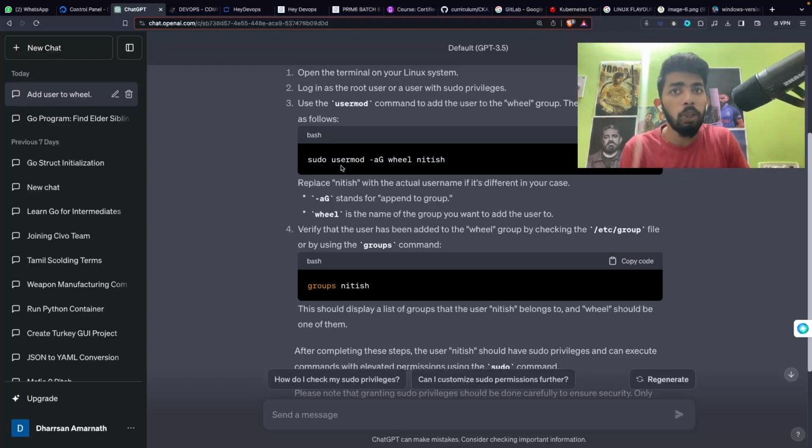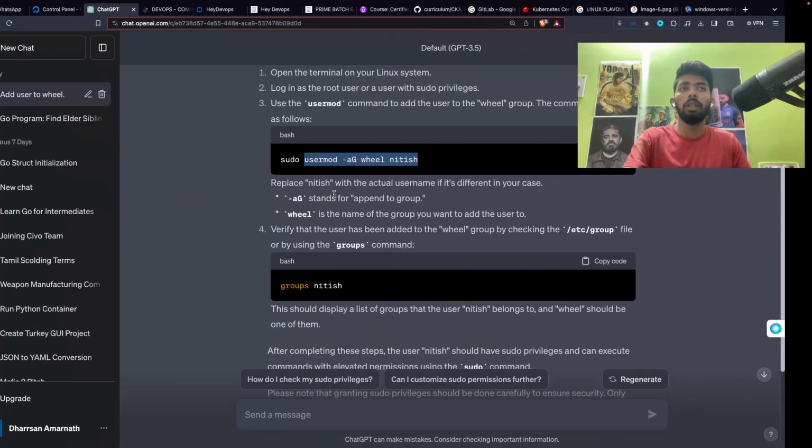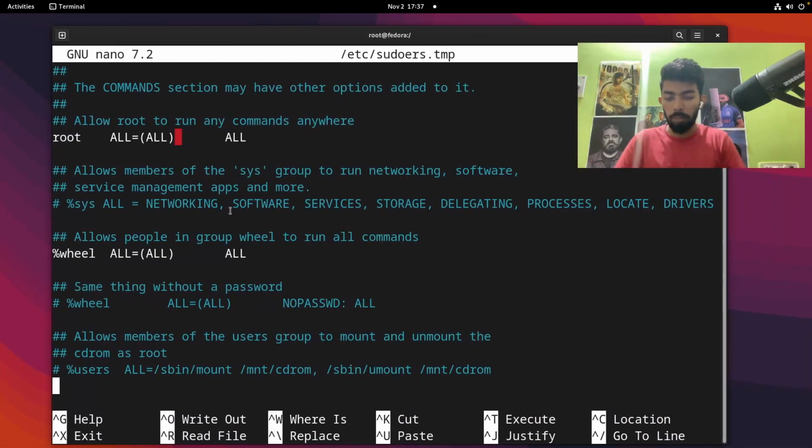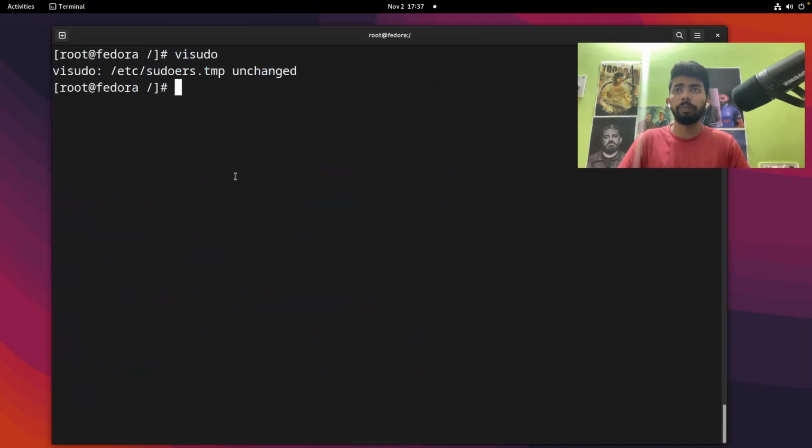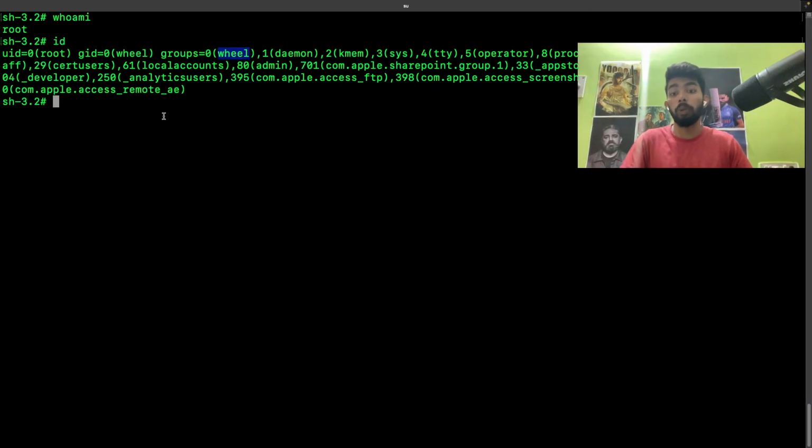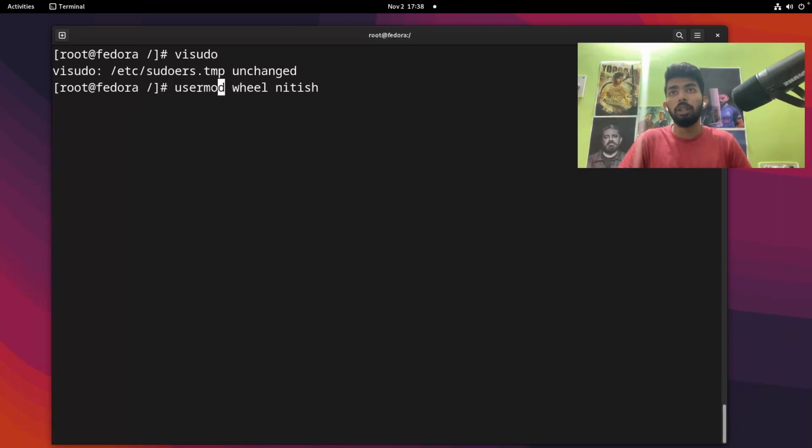This command, usermod, stands for user modify. We do not need sudo in this case, we can just do this. Why? Because if we are acting as the root user, we do not need sudo. Let me come out of this. I'm the root user, right? Pasting does not work from here, but we can just do usermod -aG wheel Nitish. AG stands for add group: small a and then capital G. A stands for add and capital G stands for group. I missed out on that.